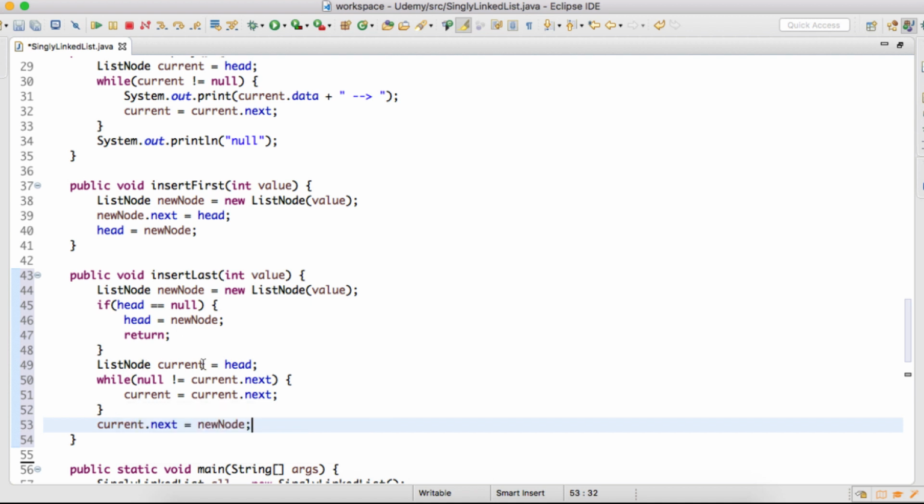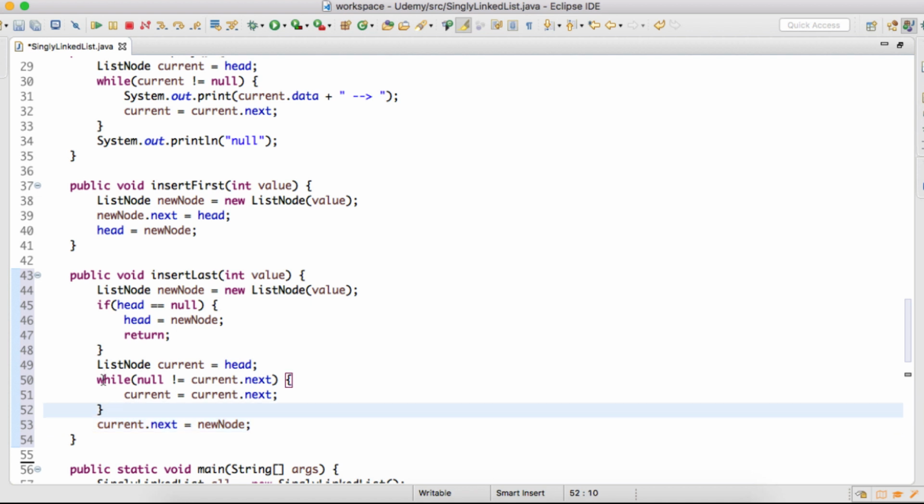So friends, here we started from the head node and reached the last node by providing this while loop, and we traversed current from the first node to the last node of the singly linked list. Once we reach the last node, we simply assign the value of new node to current's next. So current's next refers to this new node, and this new node is part of the singly linked list.